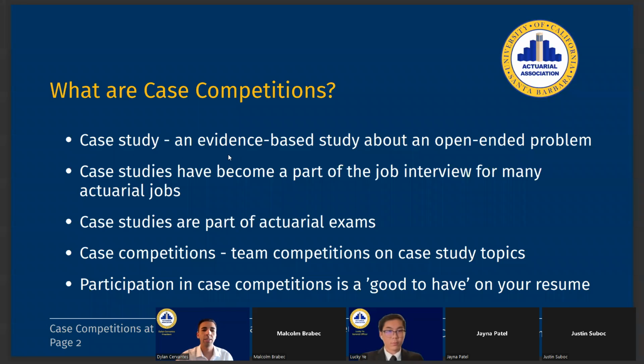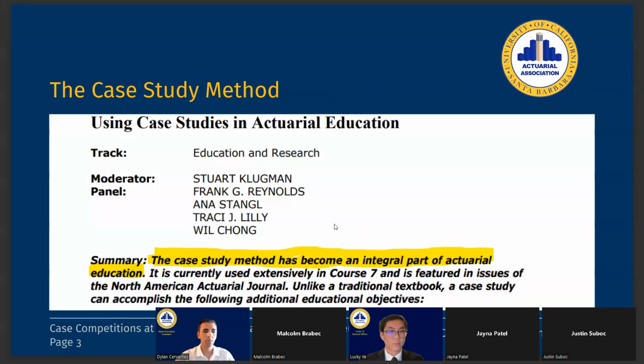So a case study is an evidence-based study about an open-ended problem. And some of you may know case studies are part of actuarial exams, and they're part of actuarial courses that we have to take usually towards the later end. As we see here, it's currently used extensively in course 7. So eventually you will have to solve some case studies and take part in them. So it's really good to prepare now while you're in college and just get a feel for them.